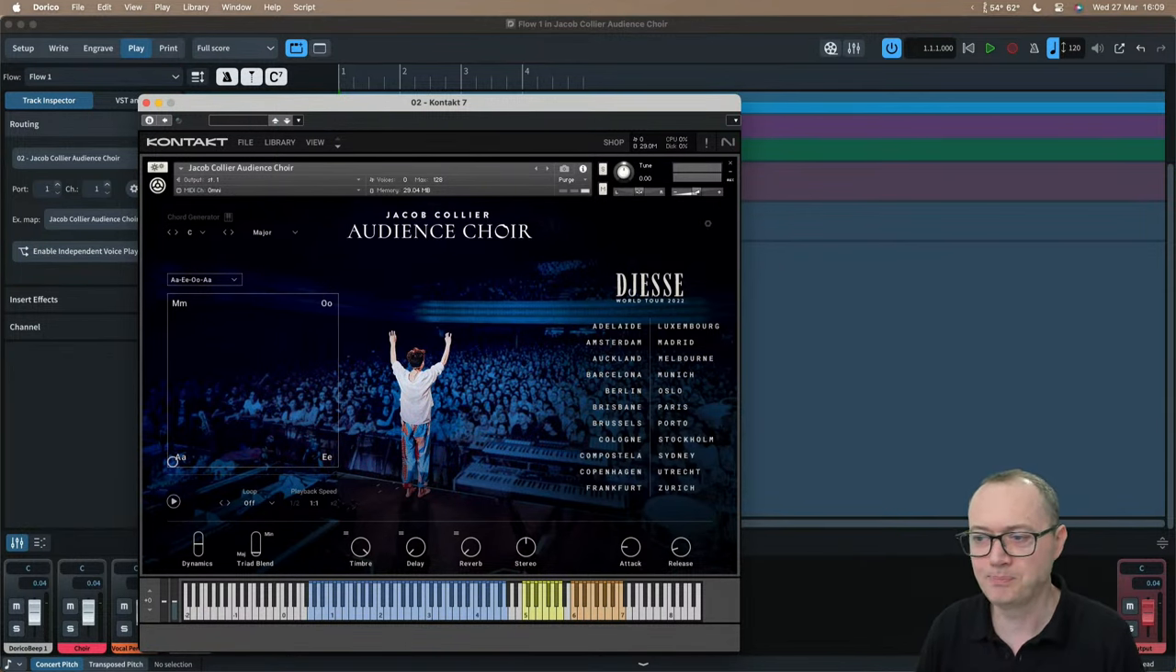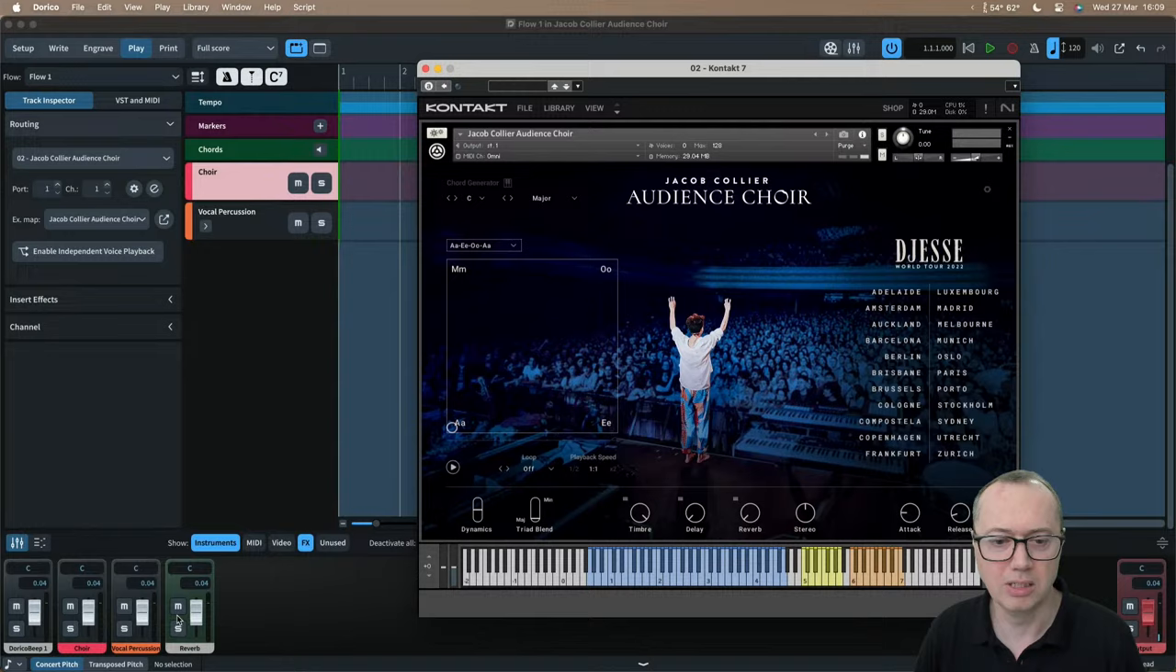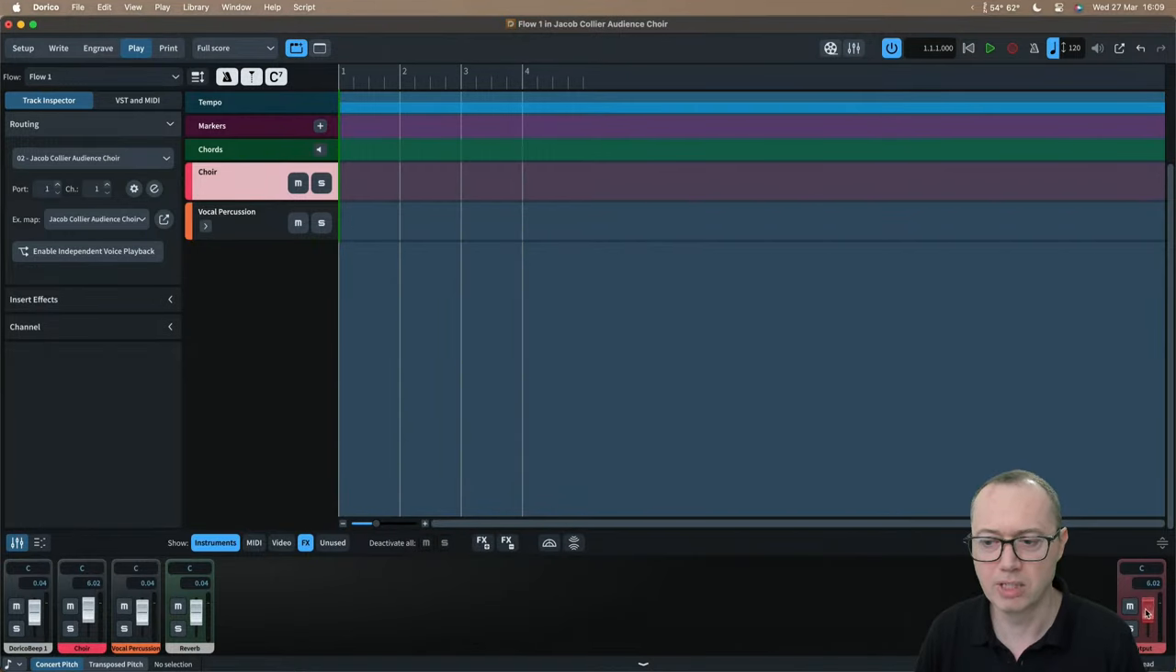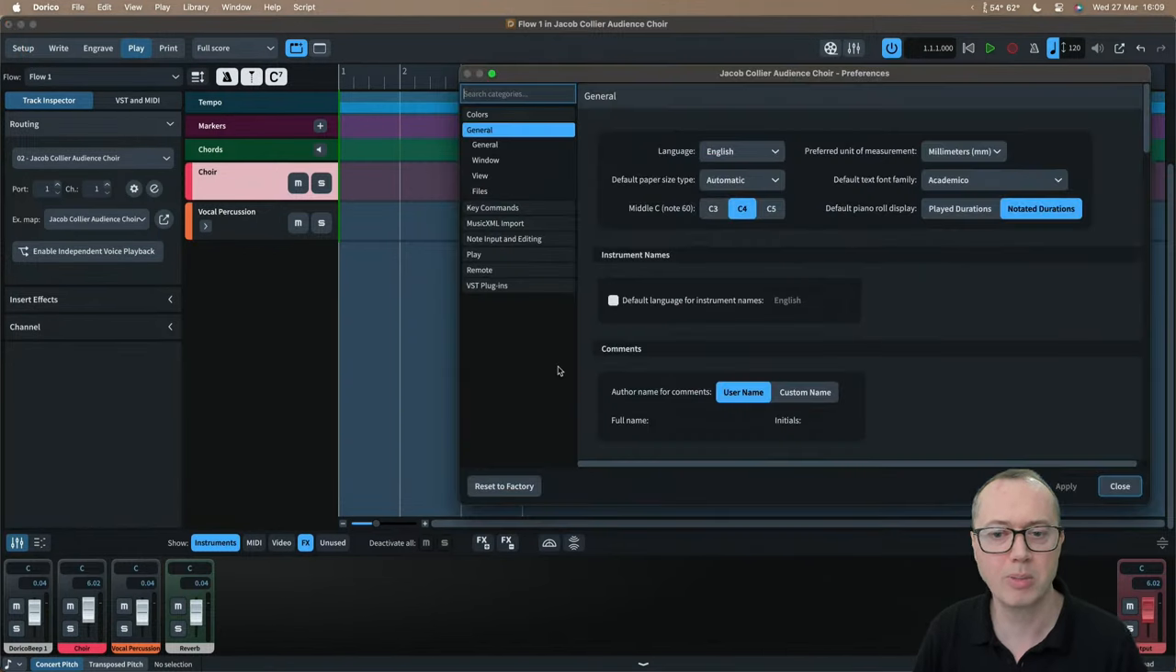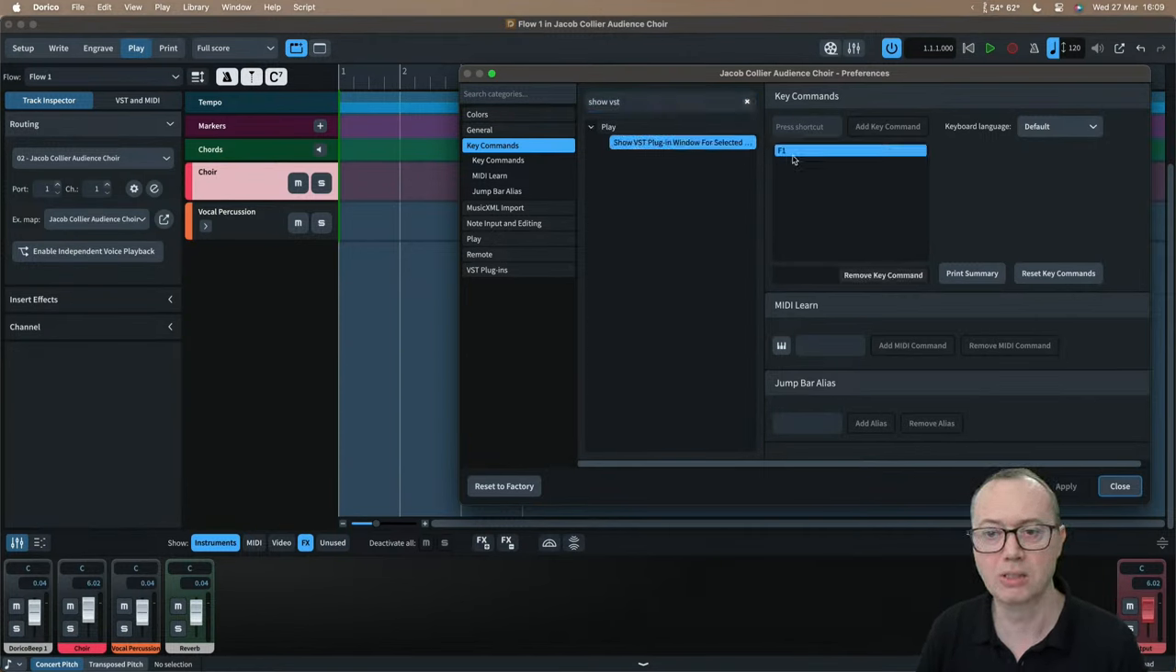So basically, each of the notes down here, if I click on them, then you should hear them. I'm just going to use our little mixer and turn these up, actually, to make sure you're hearing everything as loud as possible. If you want to bring the plugin window forward, if it goes behind your windows and you want a shortcut for that, you can set one, by the way. If you go to the Dorico preferences, or on a PC, Edit Preferences, you can then go to Key Commands, and if you search for Show VST, then in here you can set a shortcut. I've set F1 for today, for Show VST Plugin Window.